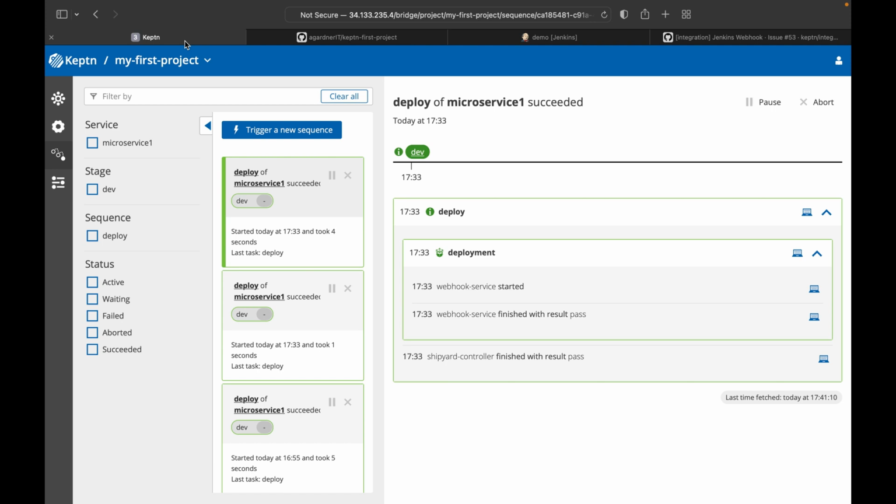Keptn comes out of the box with a microservice called the Webhook integration. As the name suggests, it means you can listen for Keptn events and trigger REST API calls to any third-party system. Think curl built into Keptn.